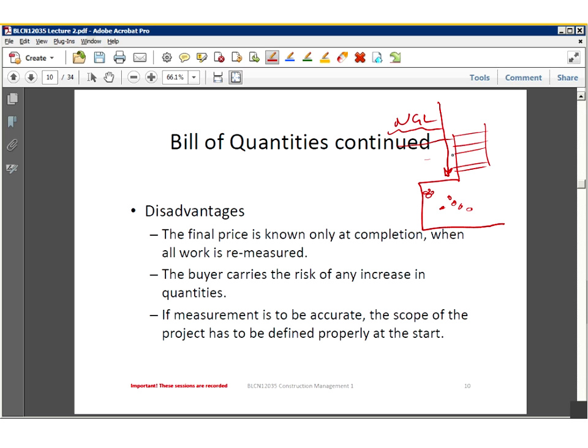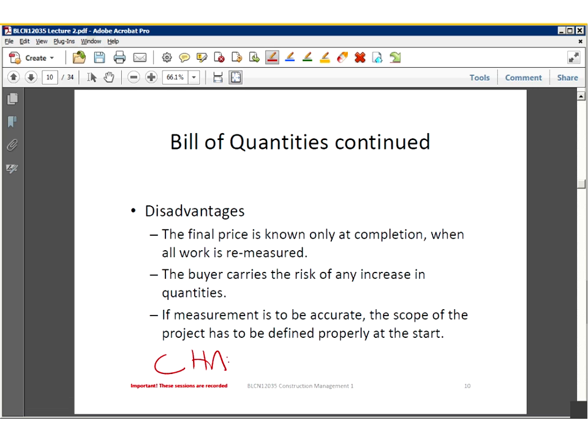The buyer or the client carries the risk for the increase in quantities, while the vendor or the contractor carries the risk for the costs. He gives us the price per item, so the vendor or the contractor is going to carry the risk for that cost. All right, so how do we deal with changes? How do we deal with changes in terms of this contract?